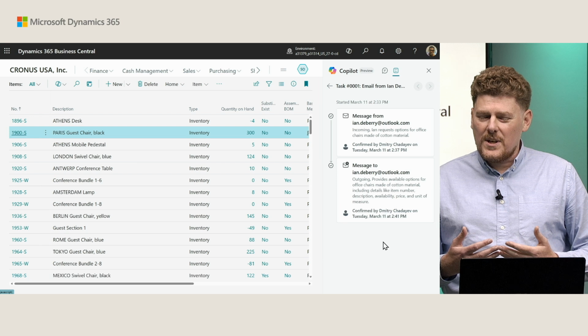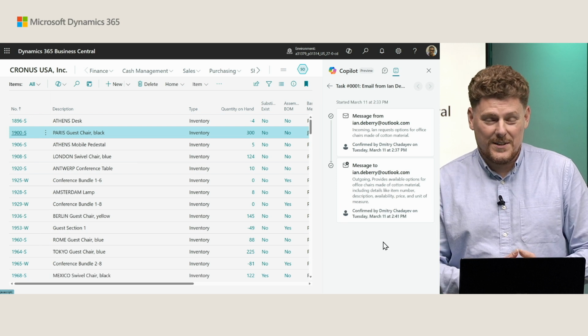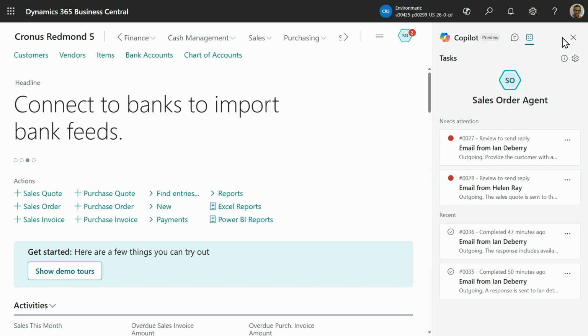Imagine this situation done before the agent was introduced in Business Central. You would probably have to do quite a few steps to understand which items are being requested, which items are available, not available, and things of that nature. So now let's look at another scenario.